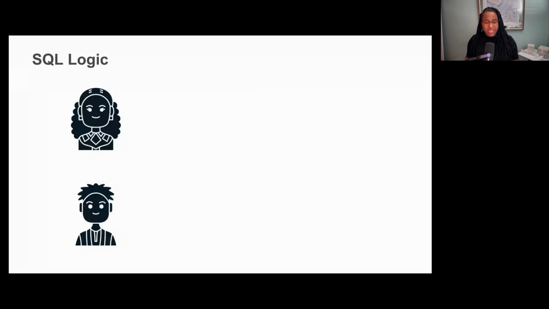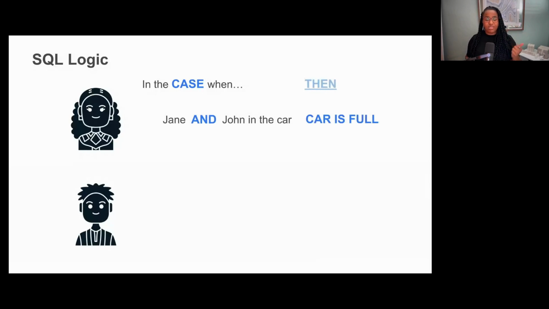We're going to use Jane and John for these case statement examples in a similar way that we did earlier. So in the case when Jane and John is in the car, then the car is full, right? That makes sense. We saw that. Okay, the car is full.